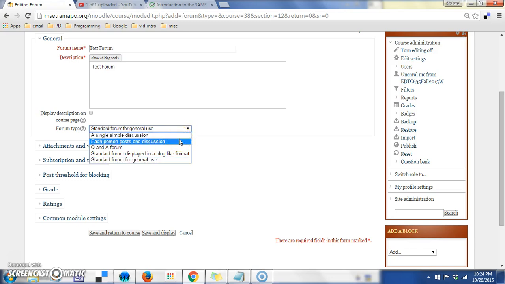The second option is that each person posts one discussion. This is a real good option in some classes where you're expecting all students to participate. Each one can choose a relevant topic, post it, and the class can discuss it. Question and answer forum. In this particular type, a question is posted and the student doesn't see other replies until after they've posted their reply. So it prevents the student from looking through other people's earlier responses to form their own answer.